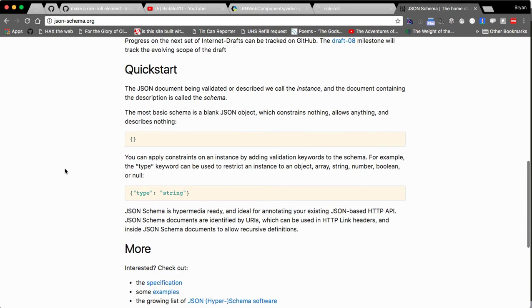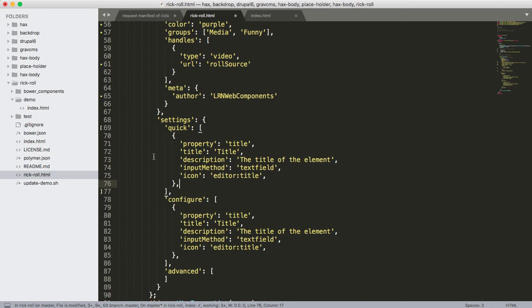So you can read through that. I'm not going to go over JSON schema in detail, but it's a really powerful little concept. So I'm going to put in my roll source, in the case of this because it's HAX. This is HAX data binding, if you will, via JSON schema.